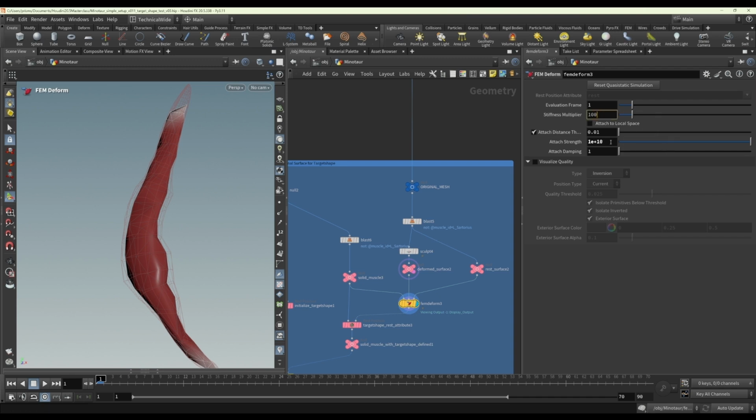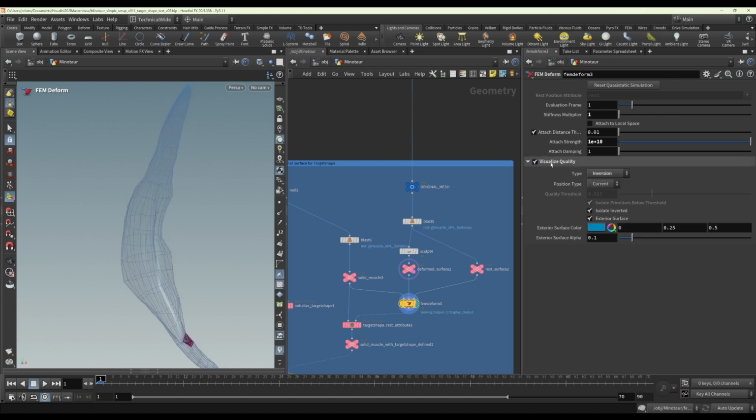I've already increased this value quite a bit higher than the default. The default is 1E7. I find I need to get it a bit higher to get it to match properly, and then I'm going to reduce the stiffness multiplier, and that's a pretty good match. But now when you do this, when you increase that attached strength and or decrease the stiffness multiplier, you're more likely to get inversions. So let's test that by looking at the visualize quality.